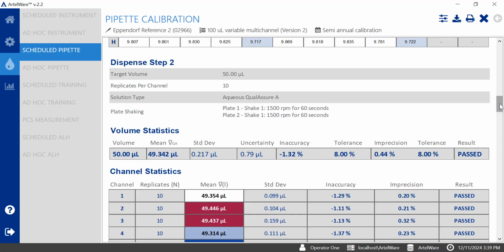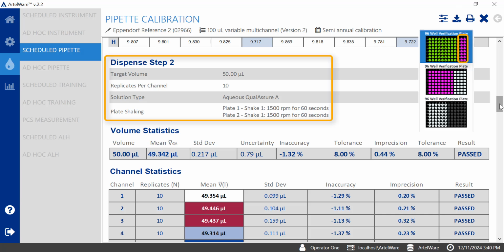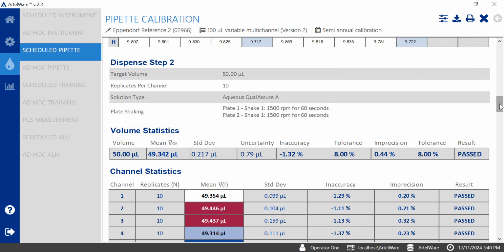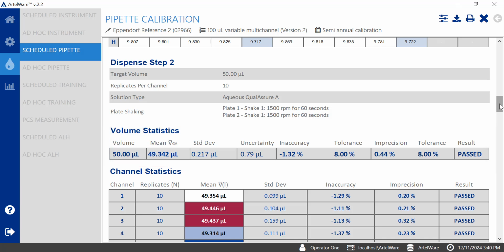Let's go ahead and keep scrolling and take a look at the second dispense step, which represents the 50 microliter test for this pipette. You can see again the number of replicates per channel, QualiSure solution type that was used, and we see the plate shaking sequence for plates 1 and 2. You might recall that the start of this test was in one plate, and the remainder of the test was performed in a second plate. Once again, you can see my overall volume statistics for all of the replicates that I took. Once again, well within tolerance.